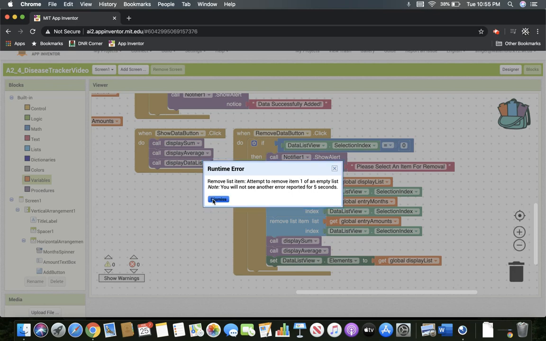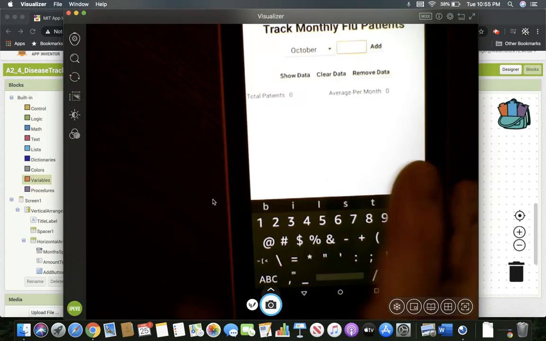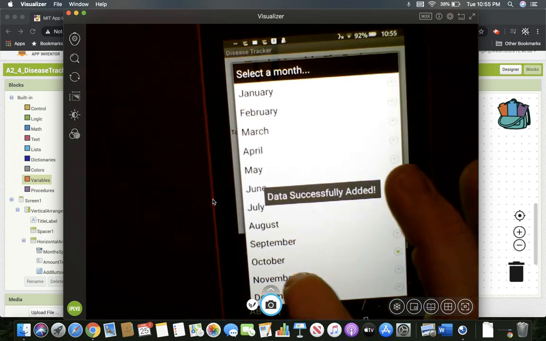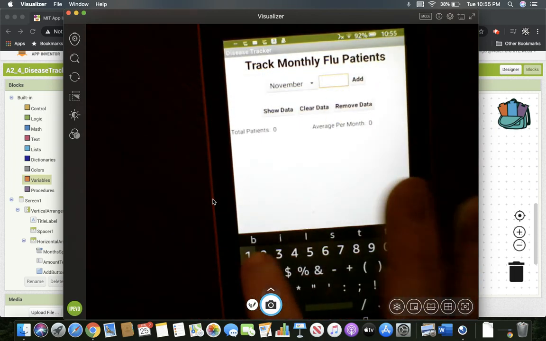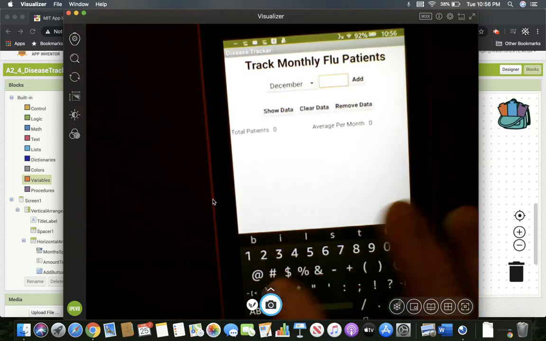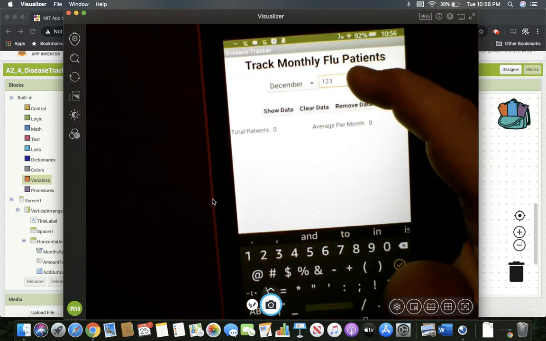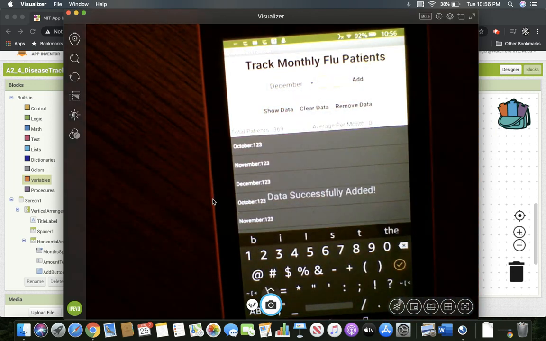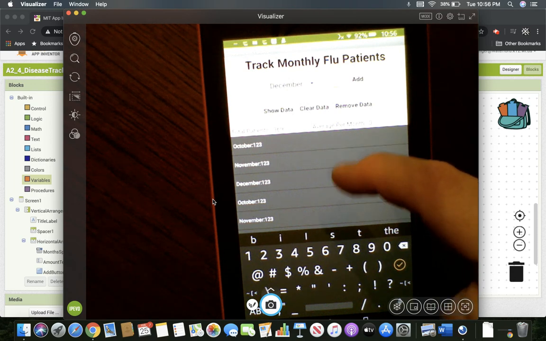Oh, I clicked it one too many times. So let's show you now. October, 123, add it. Let's do November, 123 as well. And December would also be 123. So if you added those together, you would have 369. Show the data. We have 369 people there.